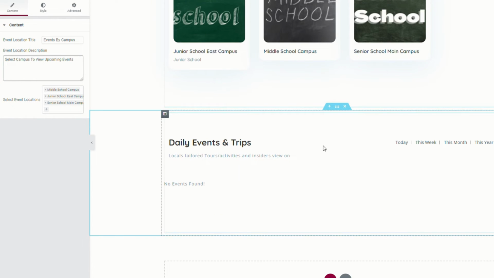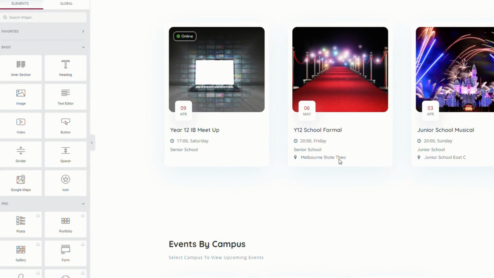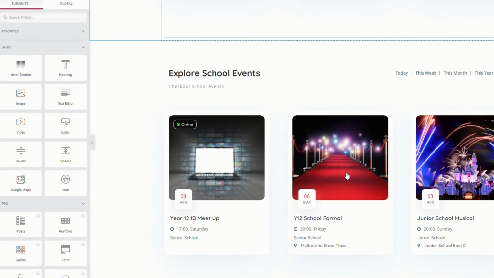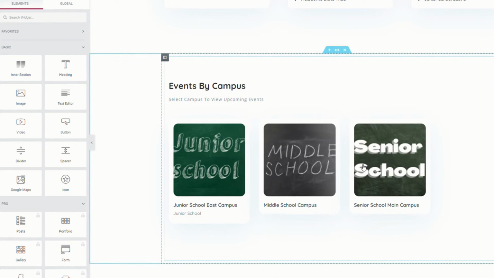We don't need this one here, so we're simply just going to blow it away. And that is about it. So it's looking very clean now. We've got active events, we've got explore events across the entire spectrum of events that are current, and they're going to be posted in random order. And then we've just got events by campus. It's just a quick way of jumping straight into the events by that location.